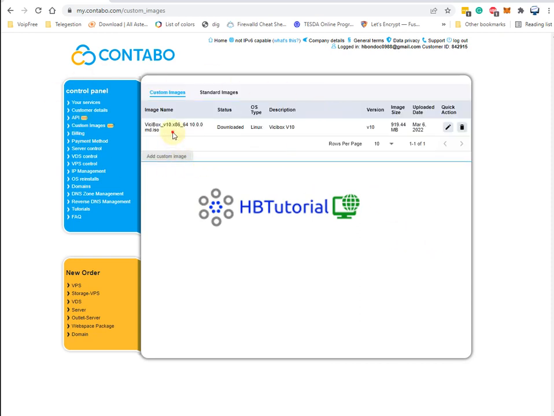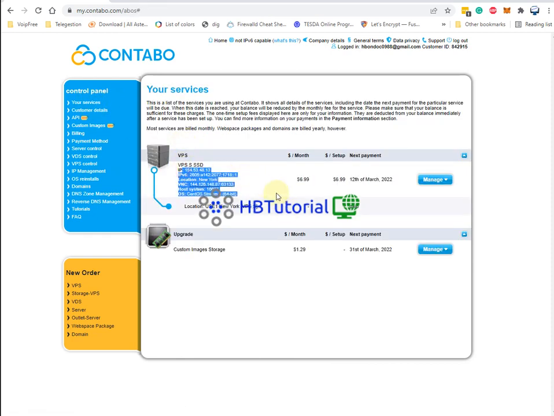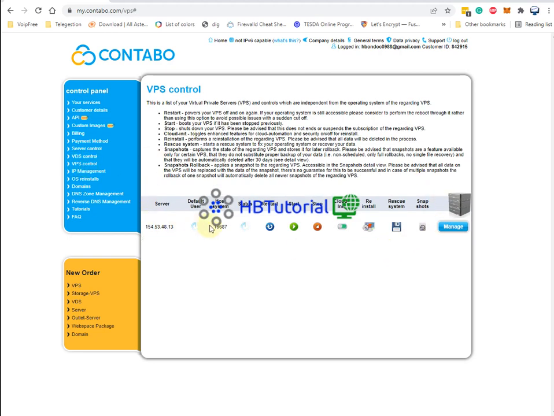So as you can see, we now have the Vicibox ISO in our custom image. Now what we're going to do is start to install it on our VPS server. So this is our VPS in New York. You need to go to your VPS control. When you're here, you can see your server IP, default user, host, and status. You can start, stop, and you have cloud init, reinstall, rescue, and snapshot. So you can create your own snapshot also.